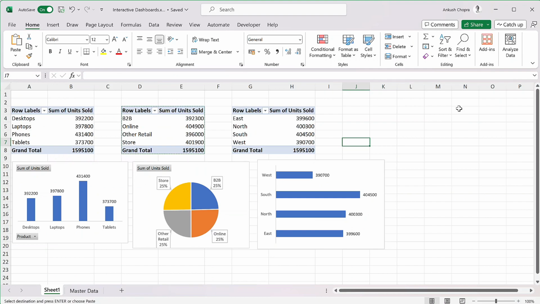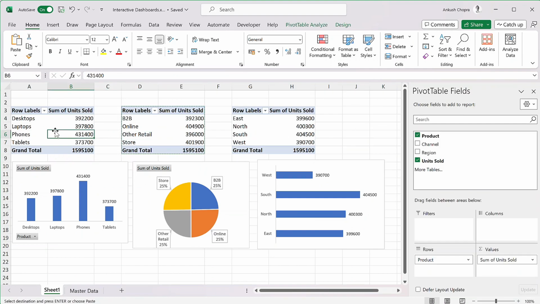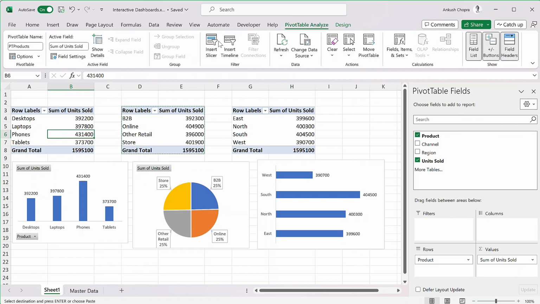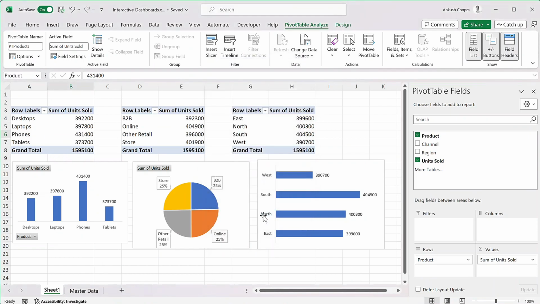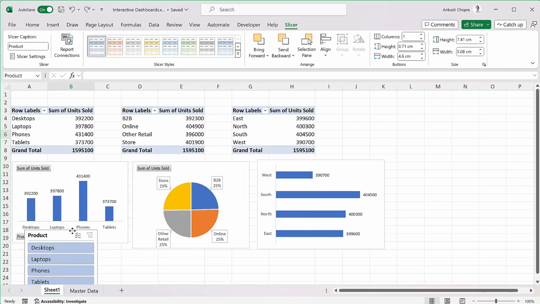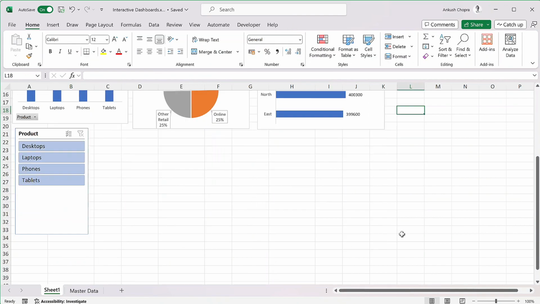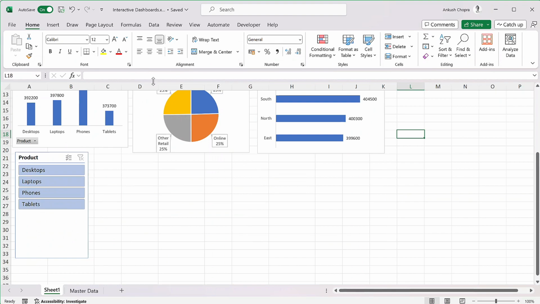The third step is to add slicers. Select the PT Products table and go to Pivot Table Analyze. Click on Insert Slicer. Select Products. OK. Now we will bring the product slicer here. Let's format it a little.